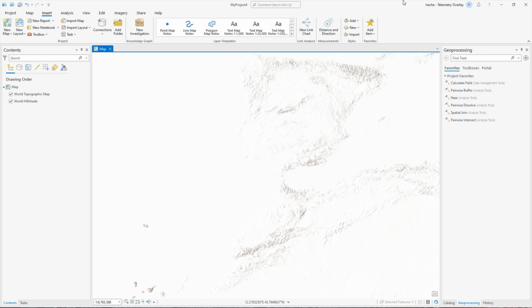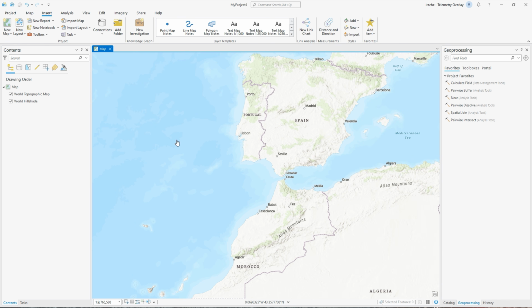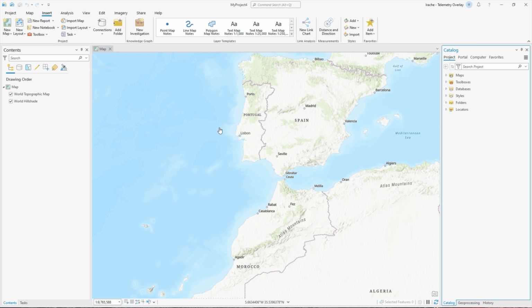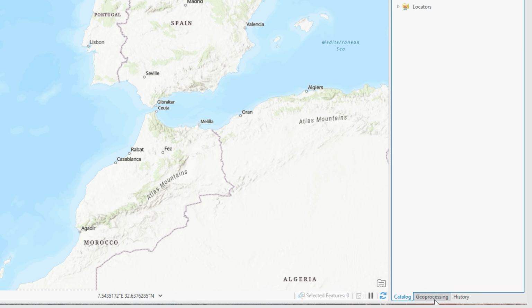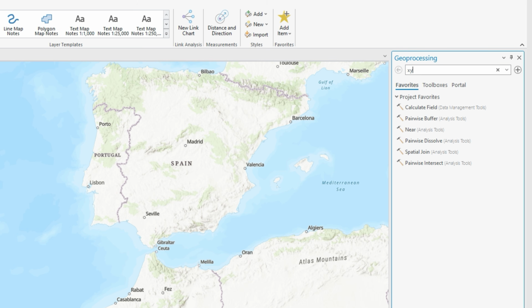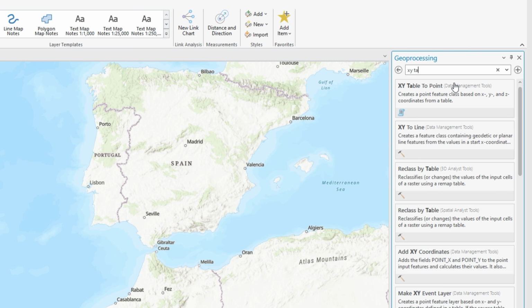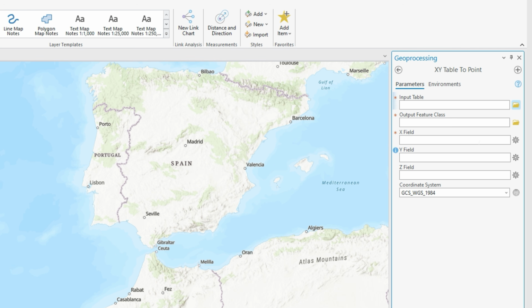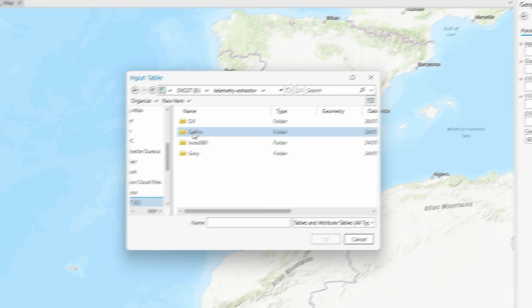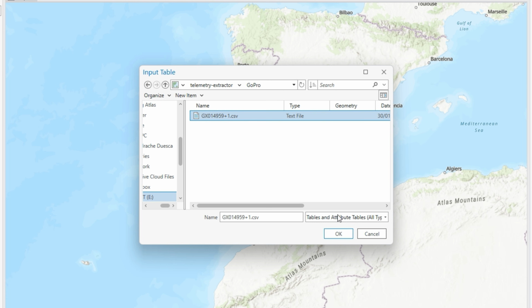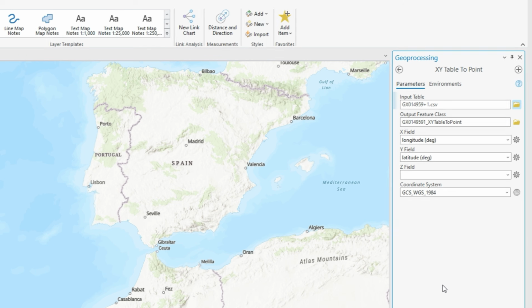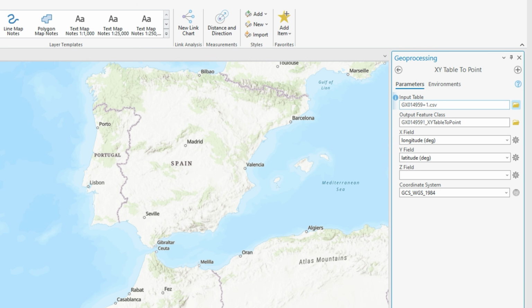Another popular use case of both Telemetry Extractor and CSV files is GIS software, for example ArcGIS. Here we've got a very basic project, and we'll go to the Geoprocessing tab, usually on the right. We'll search for the XY table to point tool, and here select our CSV file for the input table field. The program already understands our essential data fields, longitude and latitude, and we could also select altitude manually if needed.